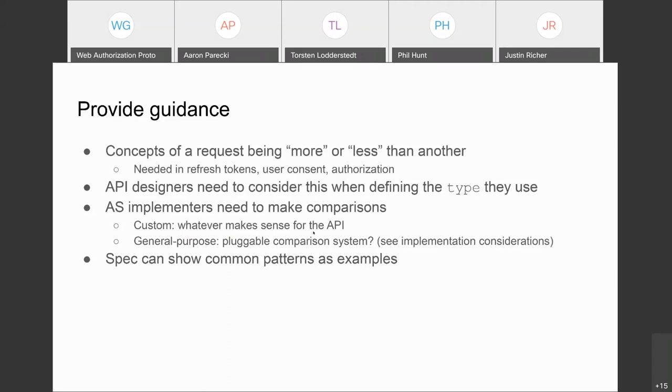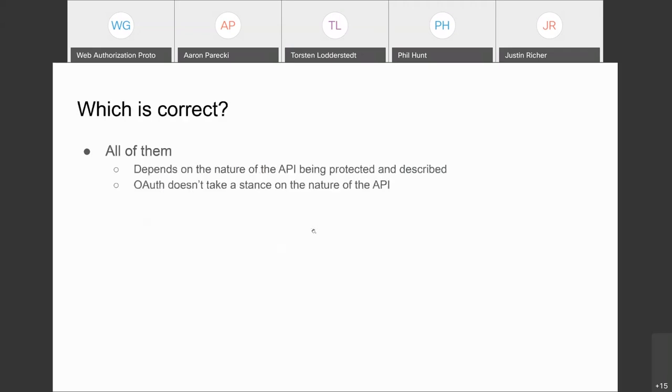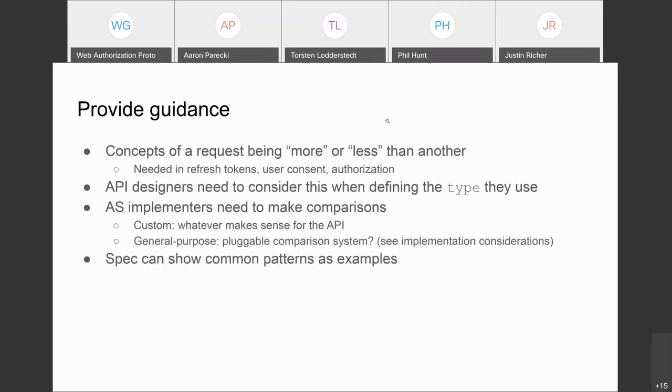That I think is our last slide. So that's where the editors have landed right now. We don't have proposed text for this yet, but this is the direction we were looking to go.